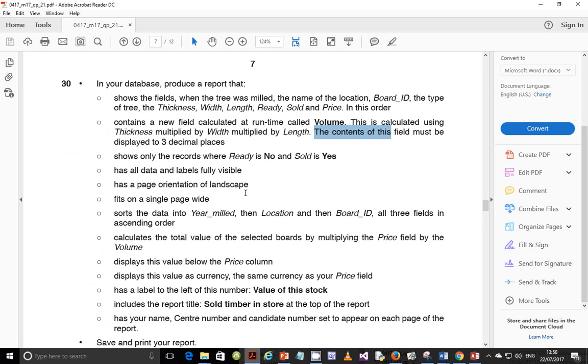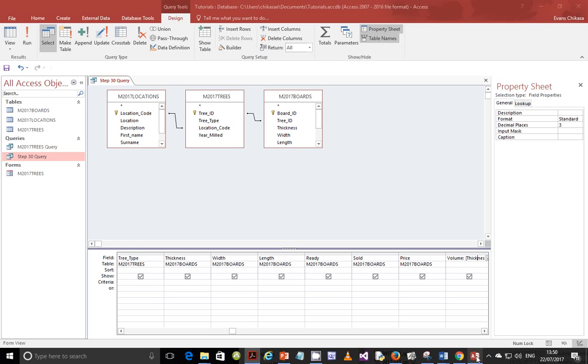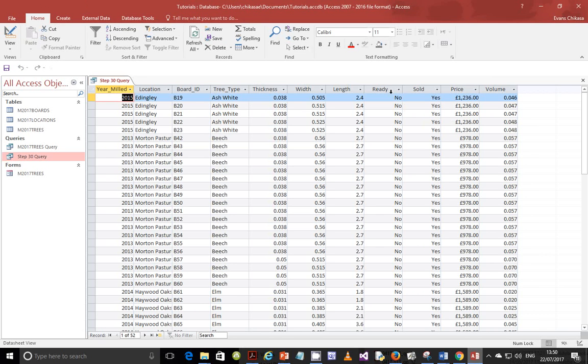Okay, so now we're done with step 2. We go to point 3. Point 3 says show only the records where ready is no and sold is yes. So ready is supposed to be no, and then click the sold column, and sold is supposed to be yes. Run it one more time, and you'll be able to see that ready is now no and sold is yes. Okay, perfect. Save it, and then we can proceed.